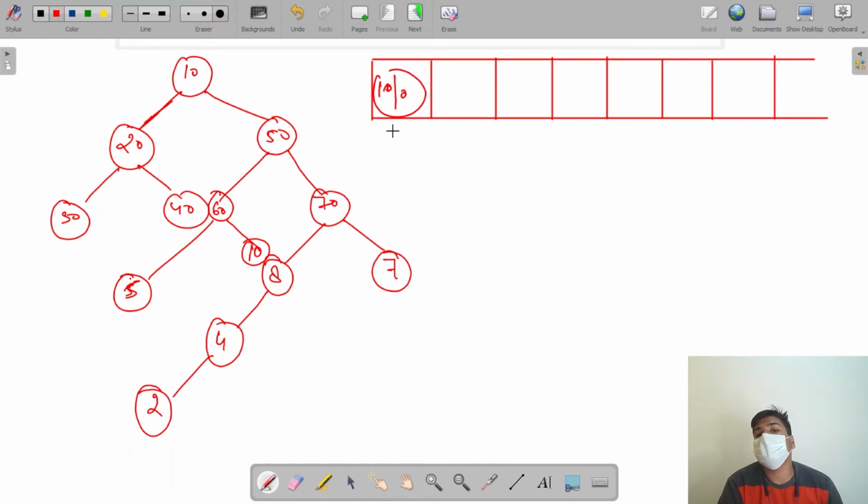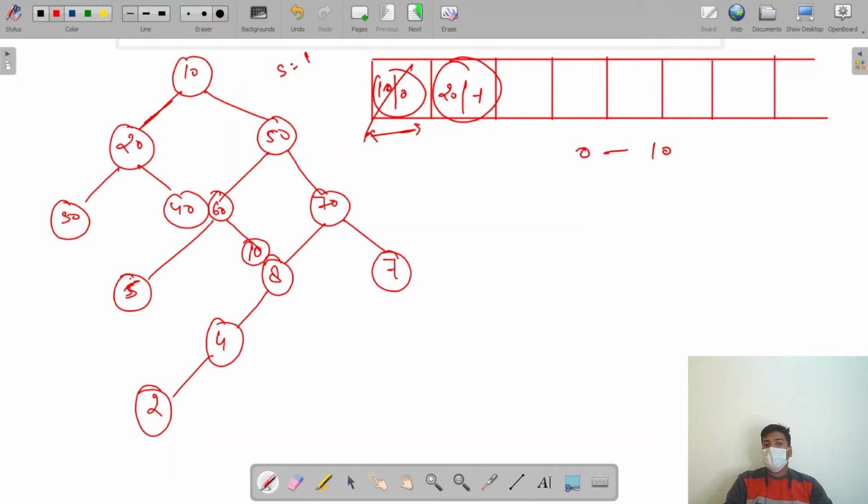After this I'll calculate the size, as I want to do the work for each level. So let us say s is 1. I'll run a loop one time and remove it. At 0, I'll add 10 to my map, and then I'll add its left and right child. When I add its left child, it will be 20 with -1, and then 50 with 1. So these two will be added.